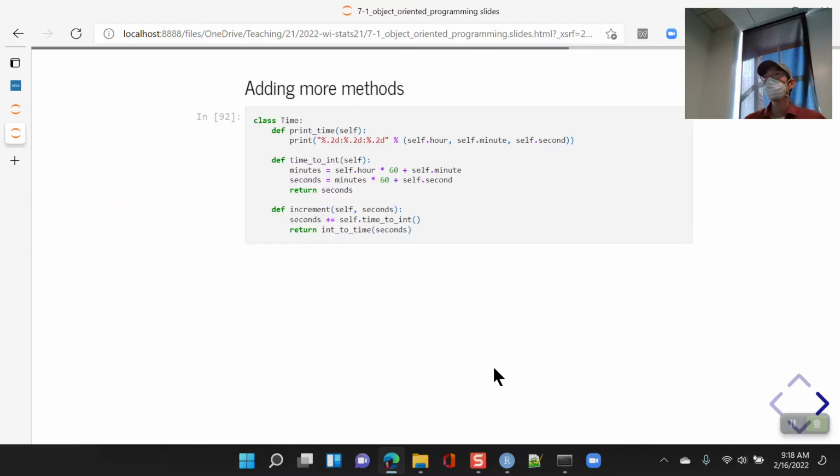Okay, so let's continue expanding our definition of this class.